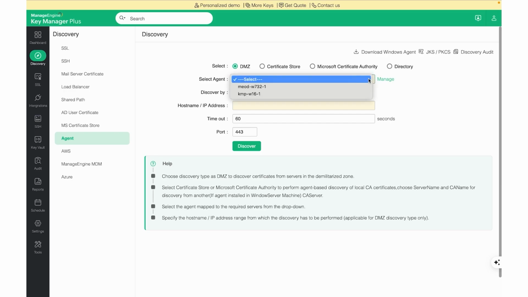To discover SSL certificates, we do not normally need an agent as long as the required ports and protocols are open. In case there is a firewall or if the target servers are behind a DMZ, then we can make use of the Windows agents available in the tool to discover certificates.